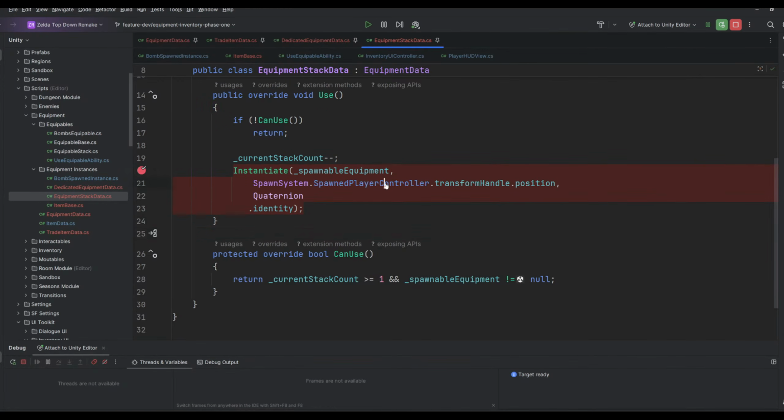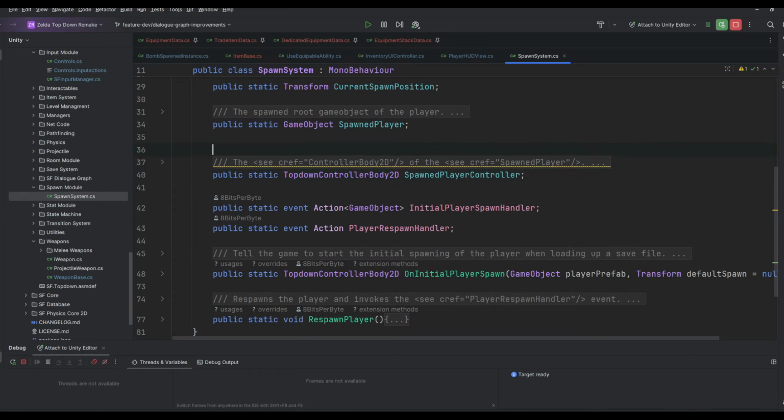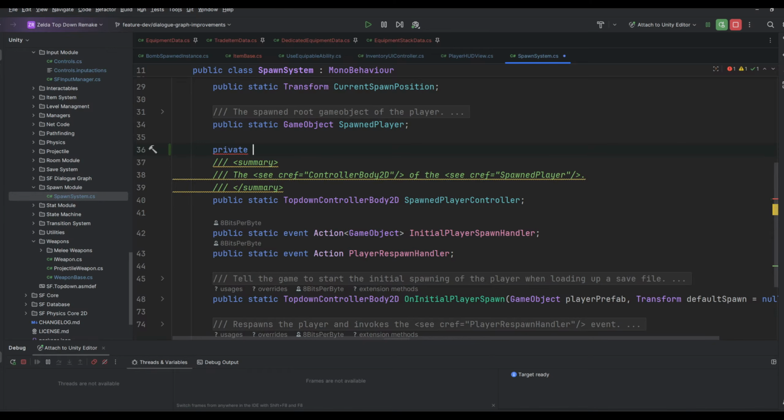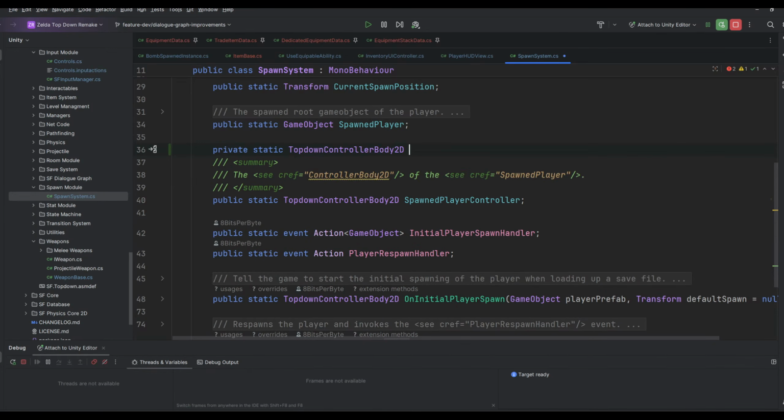Technically what I could do is, all right, I could technically do this. Static. I could say top down controller body. It's probably actually a good thing to do in the end anyways. This could prevent a lot of errors.